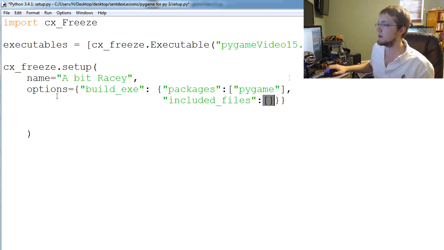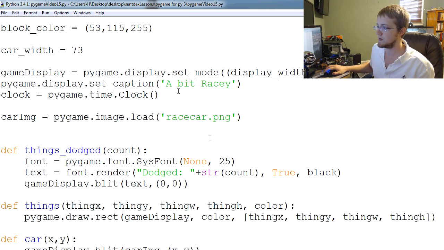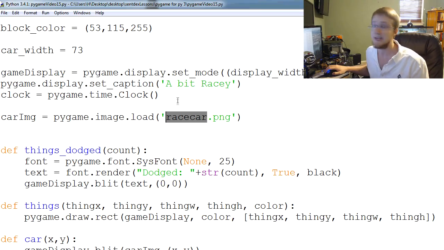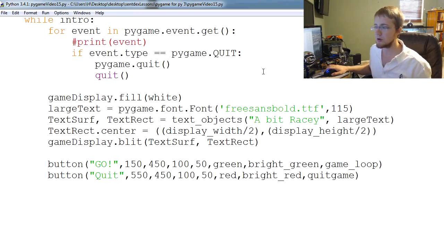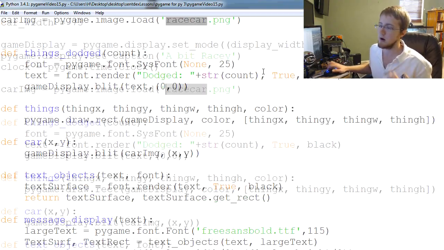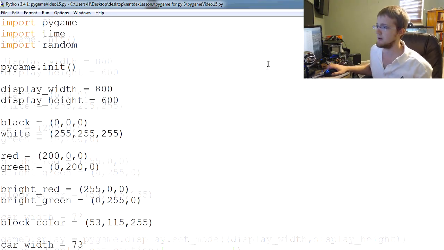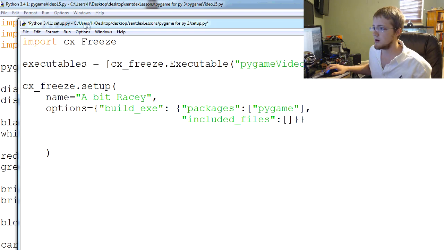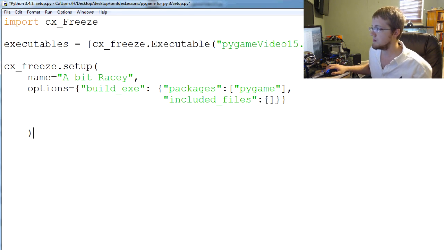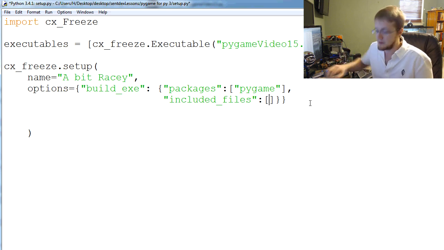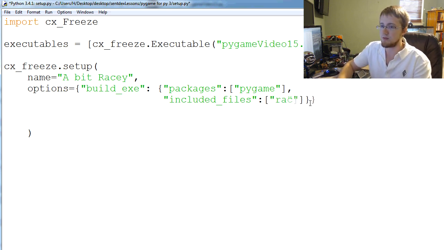If we just go to our game here, the only included file for my game is racecar.png. But if you had some other included files, you would have to include them as well, like custom fonts, for example. So we'll come back over here, and my included file is just, there just happens to be one, racecar.png. Now, we're done there.